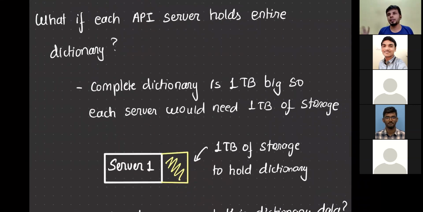Now, if you store it this way, since you have the dictionary and let's say it is getting weekly updates, you can typically copy the dictionary for one week across all of your API servers. So what if each API server of yours holds the entire dictionary? Because that's what you want to do, because you are getting 2 million requests per second for your dictionary app.